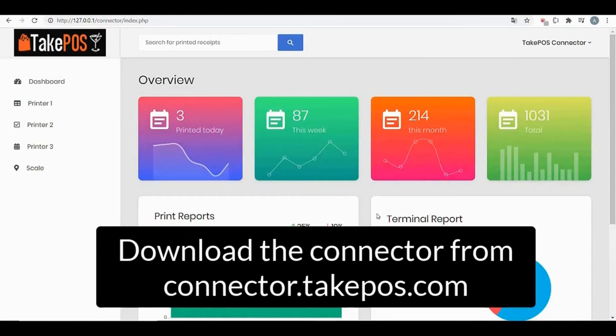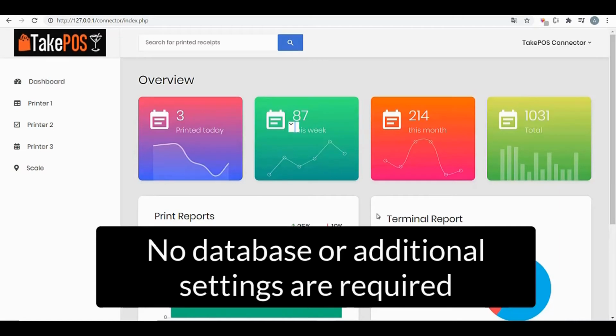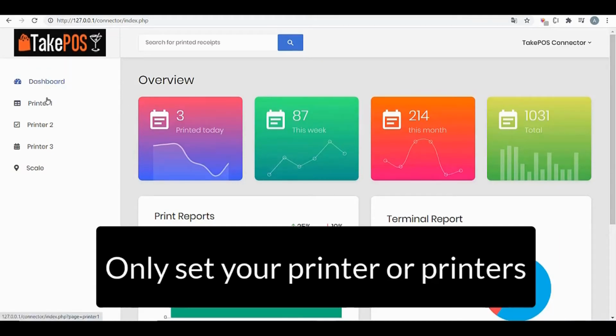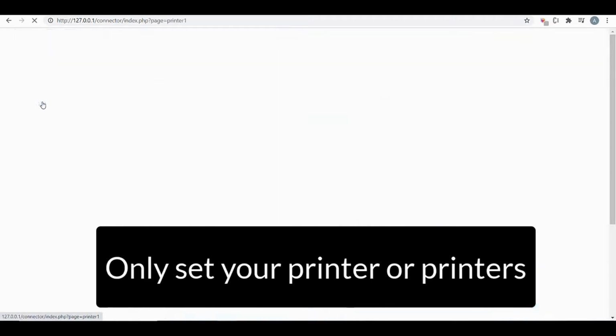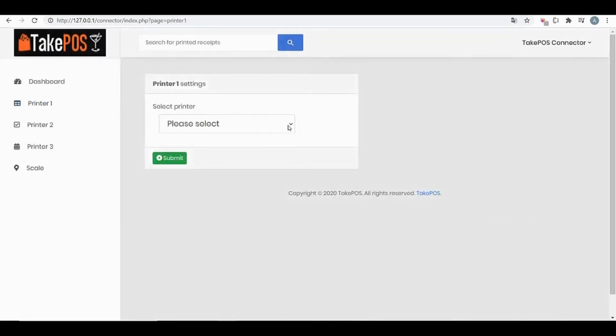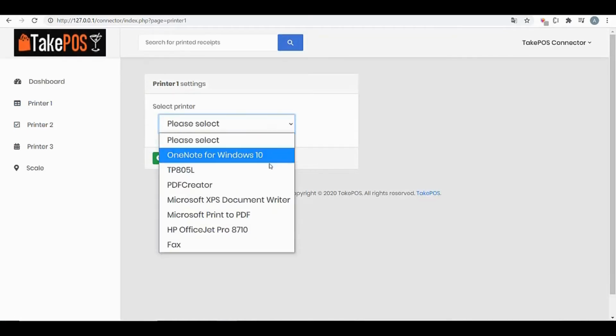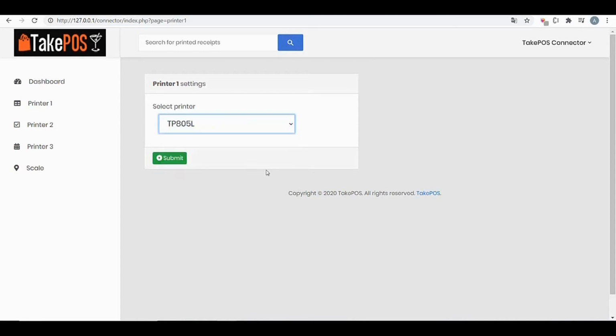127.0.0.1 is local. Localhost. Okay? And here you can choose the printers. This connector is developed with PHP language with a little JavaScript to send data to the hardware. Okay? And it allows up to 3 printers. From the TakePOS connector screen, you can choose the printers, up to 3 in the latest version.